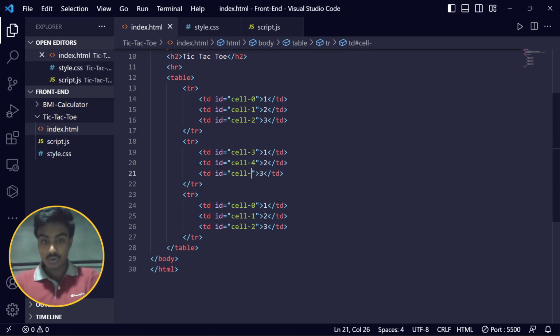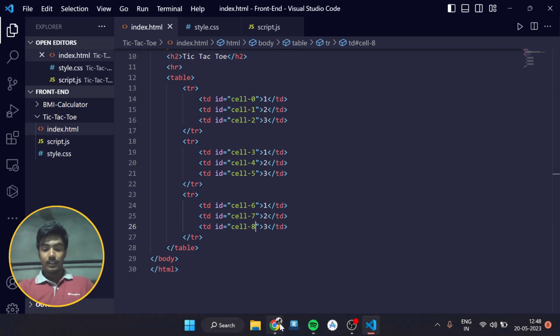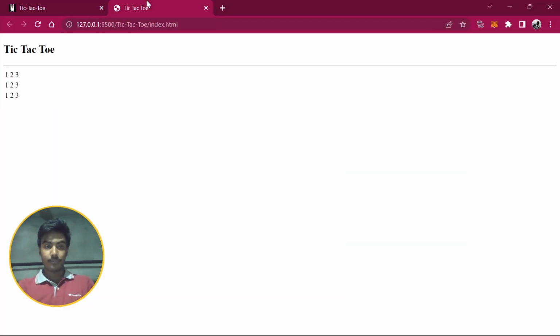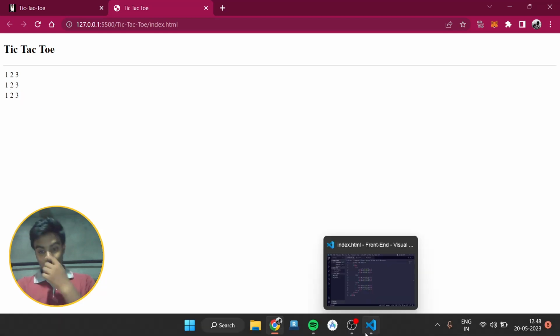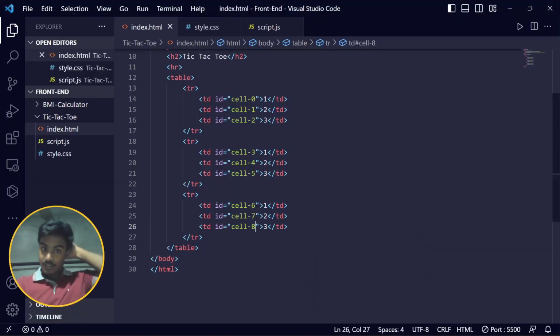4, 5, then 6, 7, 8. Okay, now let's see how it is showing. I think the table is ready now. It is in table format, but we have to fix this styling.